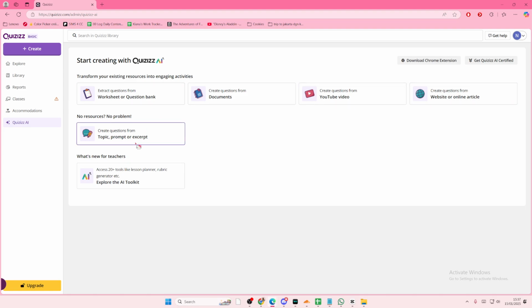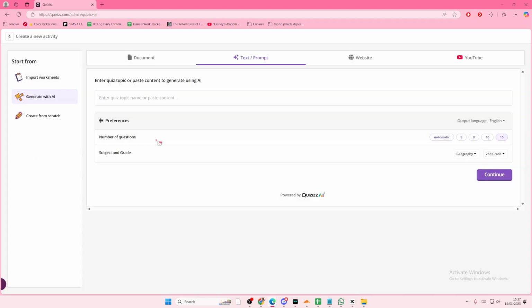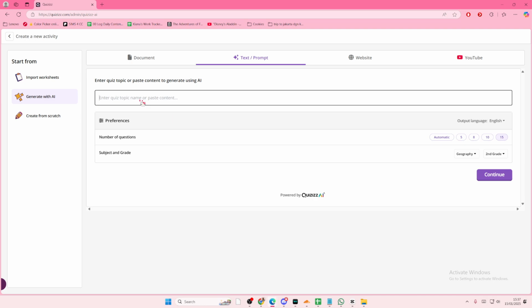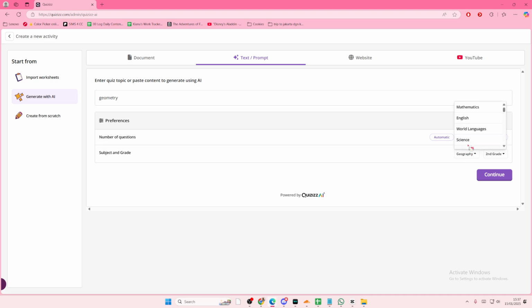And here you can even create questions from topic prompts or excerpts. I don't know how to pronounce that. I'm just going to enter a quiz topic right now. I'm just going to type in, let's say geometry. I don't know. And then let's do 5. And then we are going to obviously change to mathematics. And let's do the 5th grade.